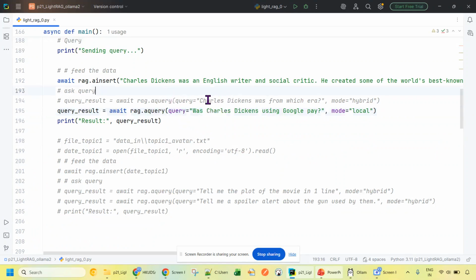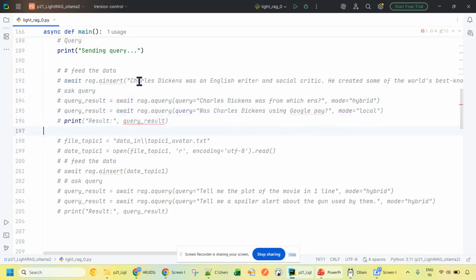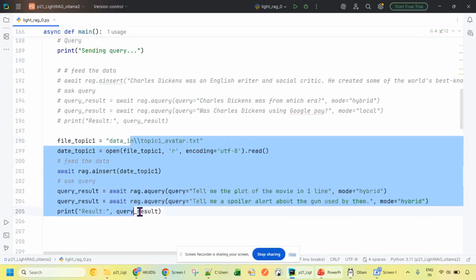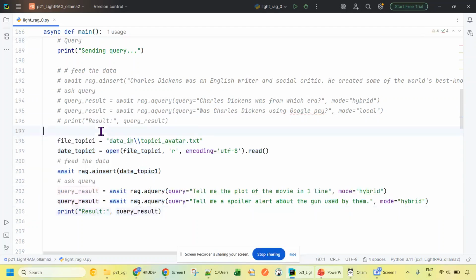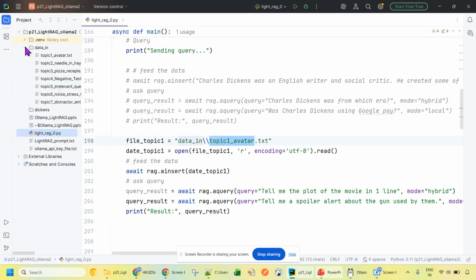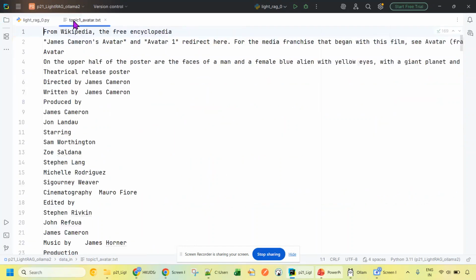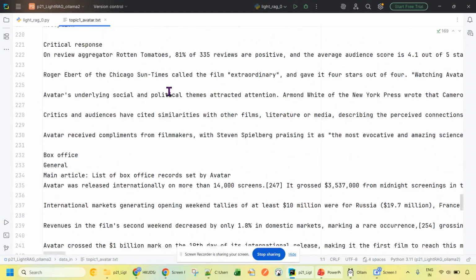Now there can be questions which are happy path or positive test cases, and this one is for negative test cases, and so on. Okay, let's see one more example. So here it is about the Avatar movie, a text extract. I've taken this Avatar movie information from Wikipedia, or you can take it from any source, and that is available in the data folder, topic 1. This is basically some extract from Wikipedia. I just copy-pasted the extract.